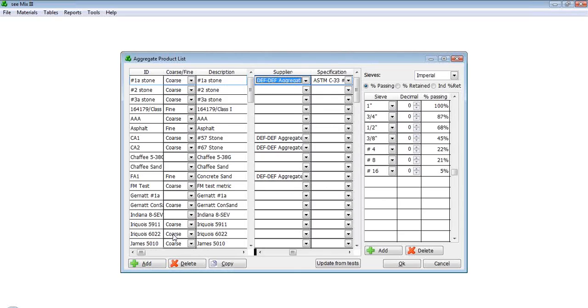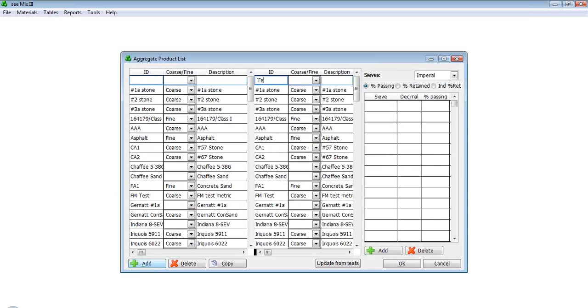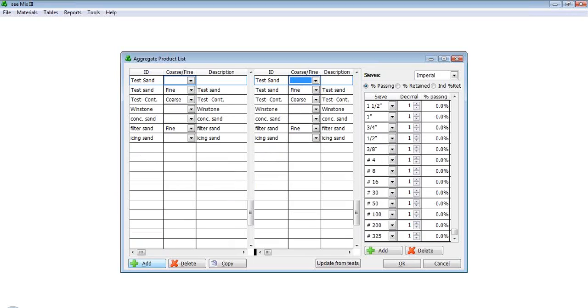Most of you have probably seen this. You would have to be able to add your aggregate. And let's say we're going to create a test sand. This is going to be a fine aggregate. So I'm pressing the letter F for fine, or I can click on the down arrow right here and choose fine. The reason we have that is because some of the different procedures like ACI 211 for the concrete mix design have to know whether an aggregate is a coarse aggregate or a fine aggregate.